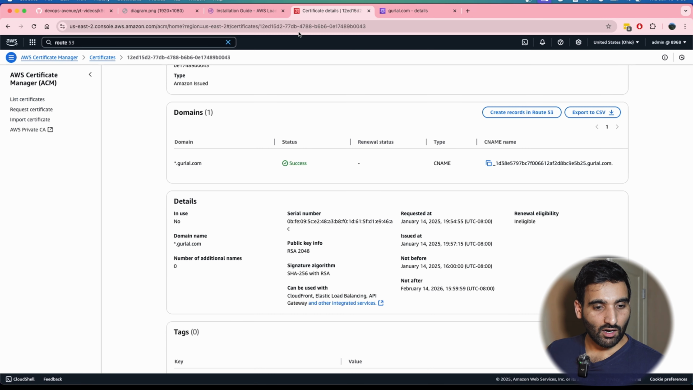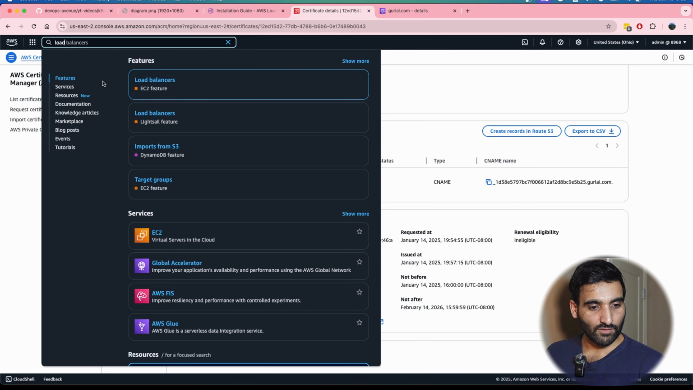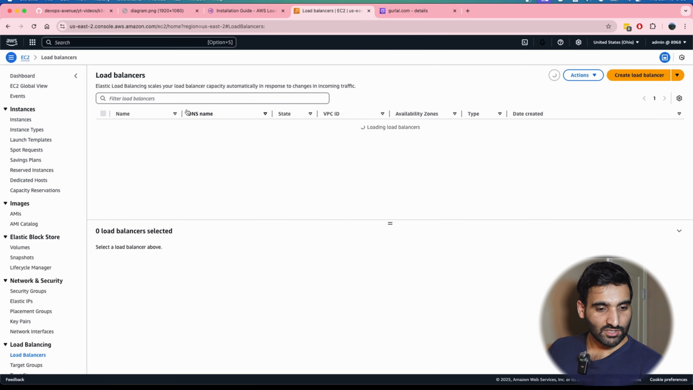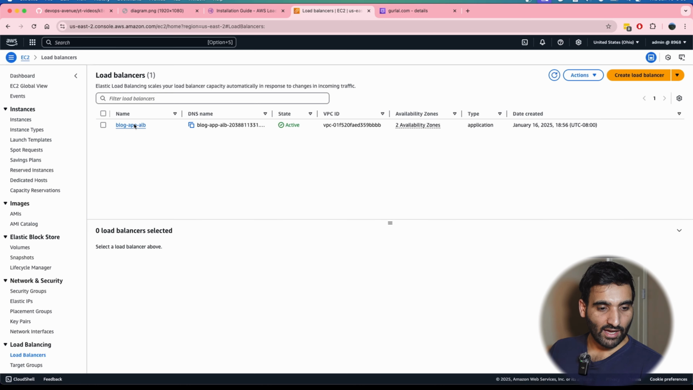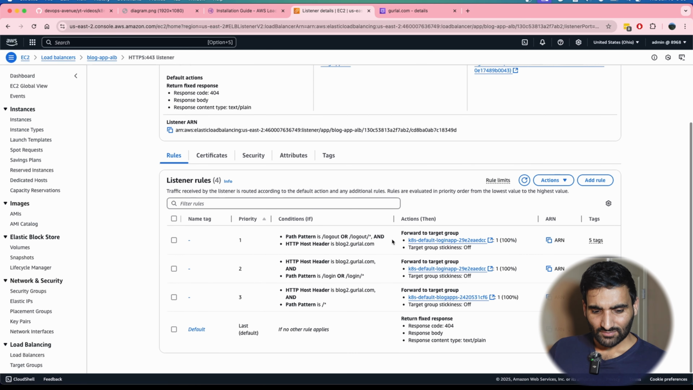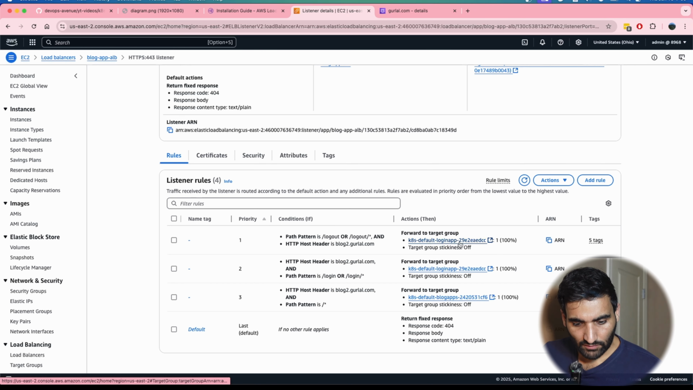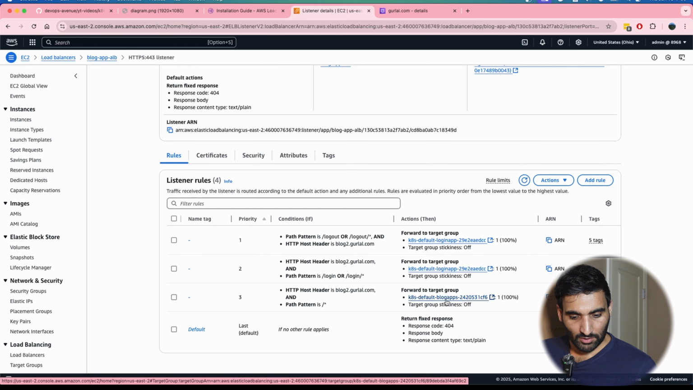So it looks like our load balancer was provisioned successfully. If I go to my load balancer, it should be in the active state. Yes, it has listeners at port 80 and 443, and those have 4 rules. They are forwarding the traffic to 2 different target groups. The first one is for the login app, and the second one is for the blog app.